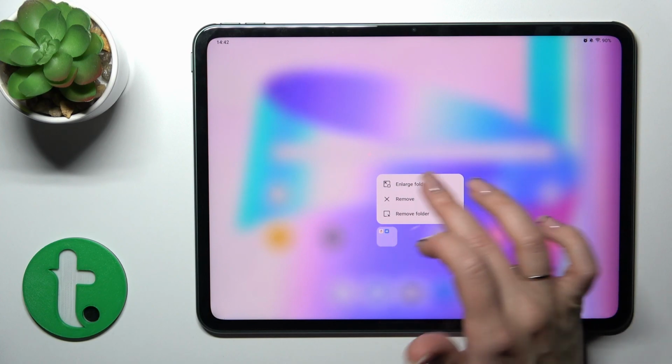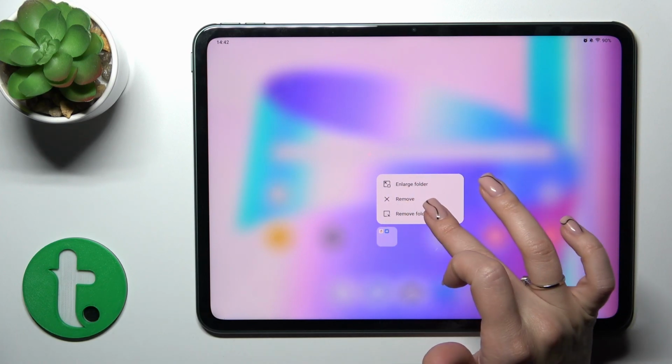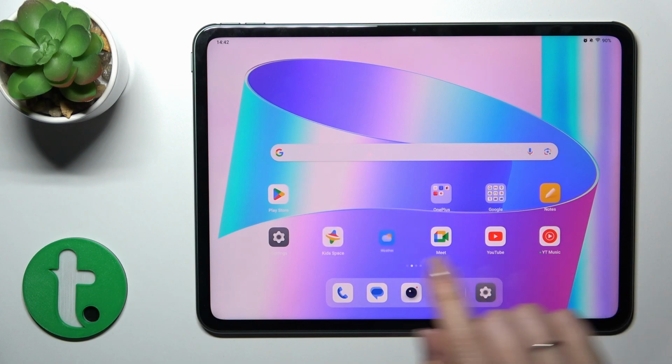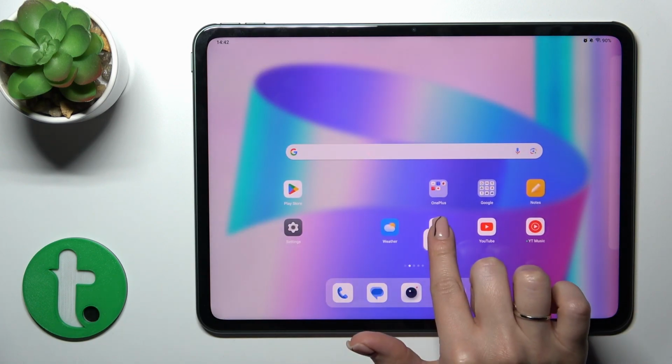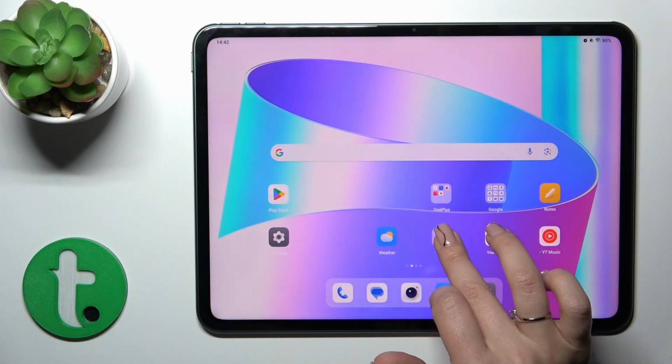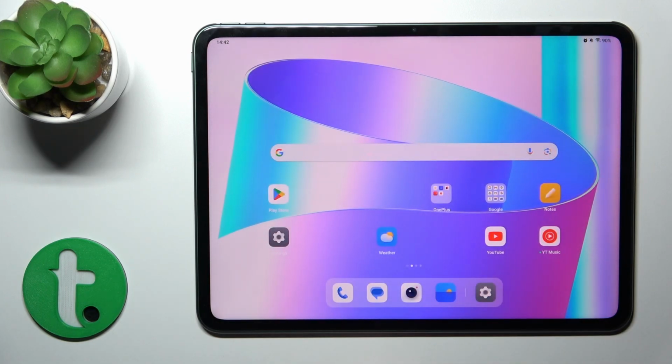Also, if you wanna remove the folder only, you should just hold the folder and tap remove folder, and don't worry, you will stay with these apps here. But if you wanna remove, for example, the folder and applications together, just hold it and tap the remove icon.